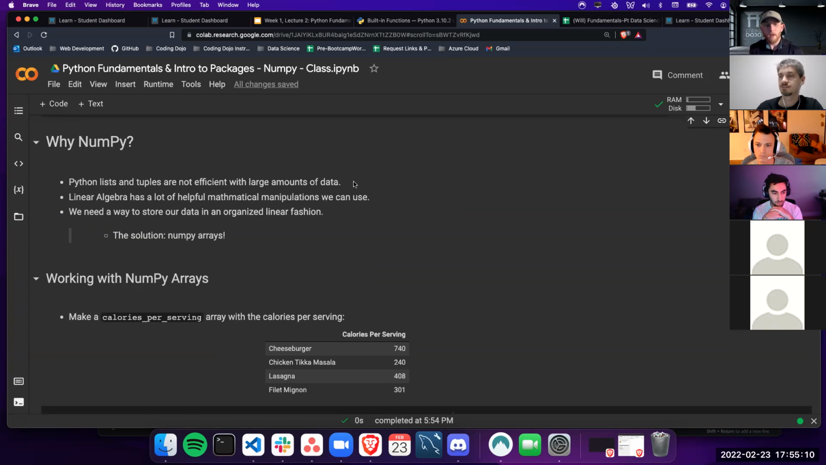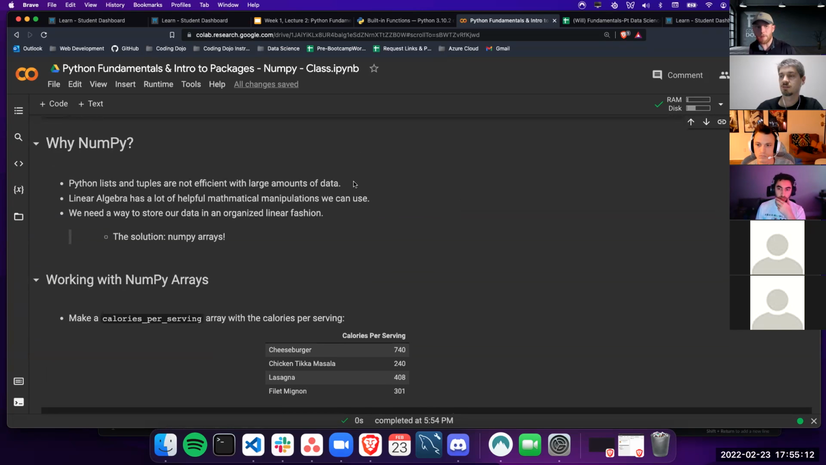Cool. So you might ask, okay, this makes sense, but why are we dealing with NumPy? Again, it's because lists and tuples are not really efficient when we're dealing with large amounts of data. NumPy does have some linear algebra, with a lot of mathematical manipulations that we can use.